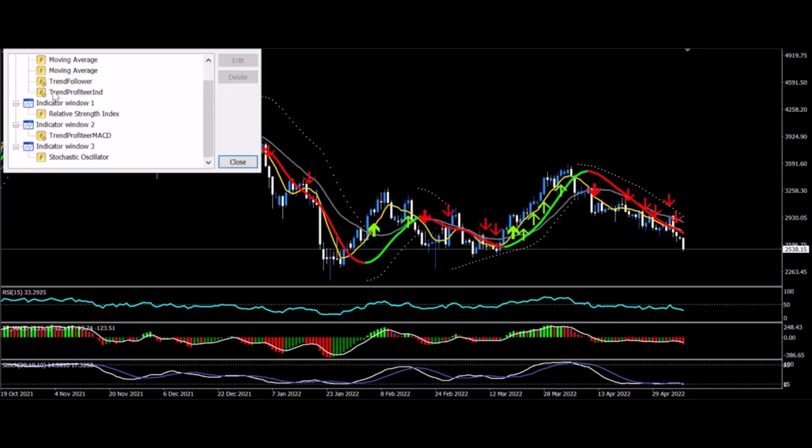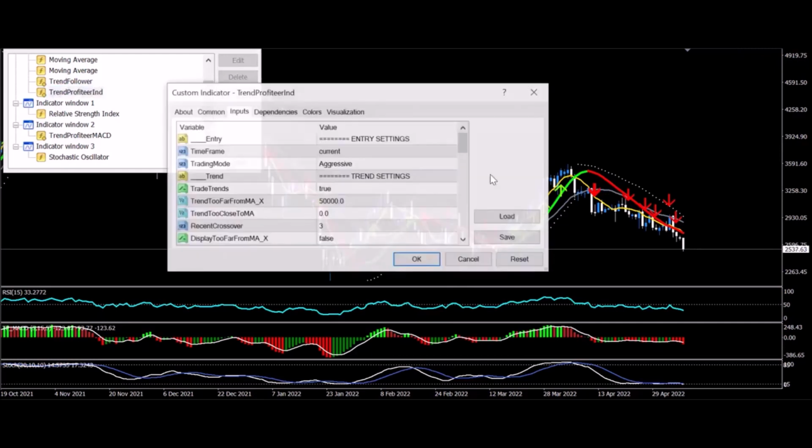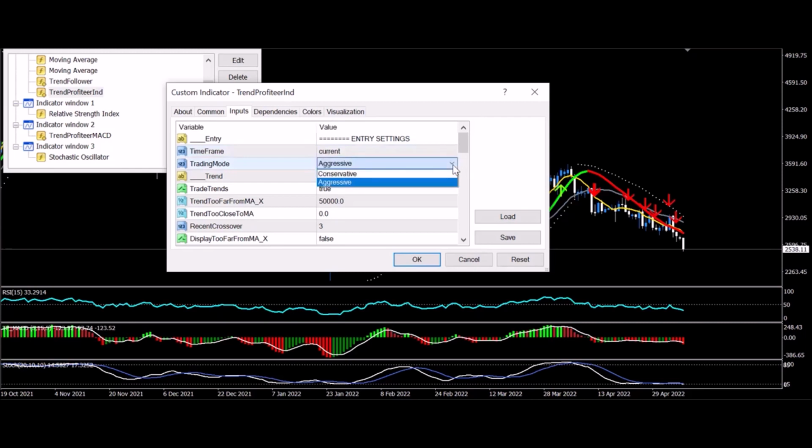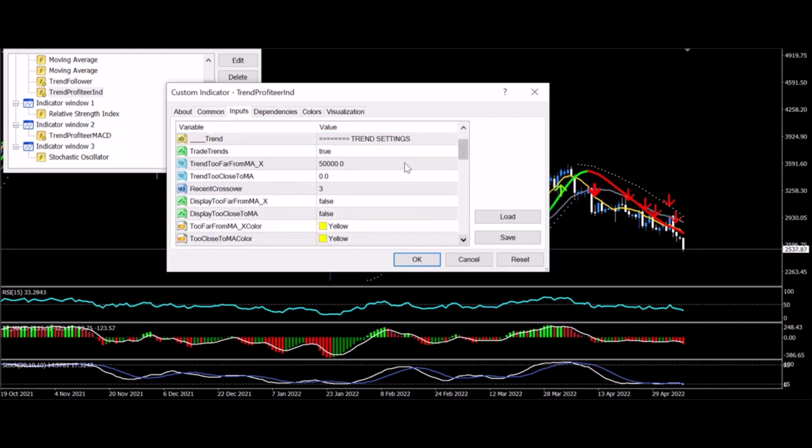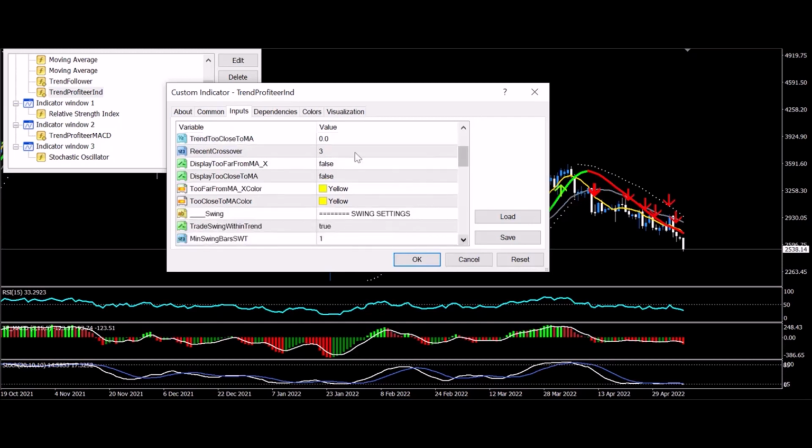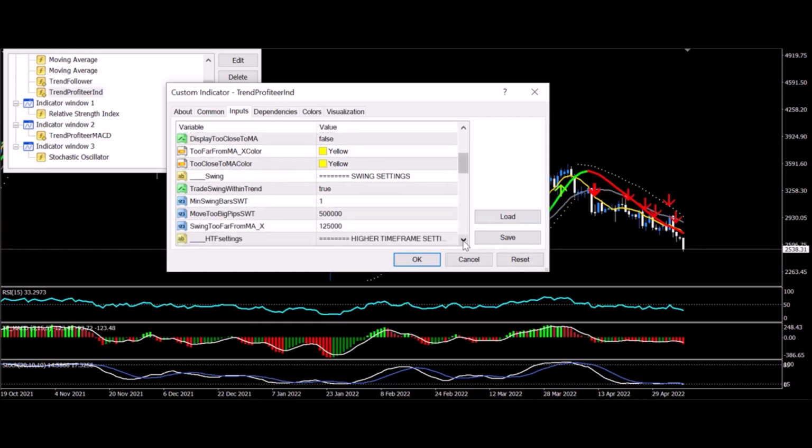I'm going to open up the indicator settings, and we're just going to browse through those settings. First of all, we've got entry settings, whether you want to issue trades on your current chart or any other chart, and your trading mode, whether you want it aggressive or conservative. Your trend settings: whether you want to trade trends, and how far you would like the price to be at a maximum from entering, and a bit of a Goldilocks notification system. So it gives you an idea of how far the price should be as a maximum and how close it should be as a minimum from the inception of the trend.